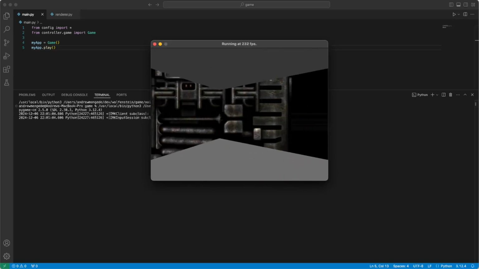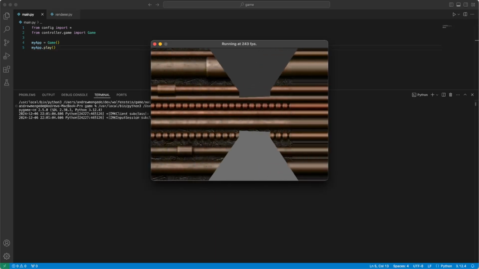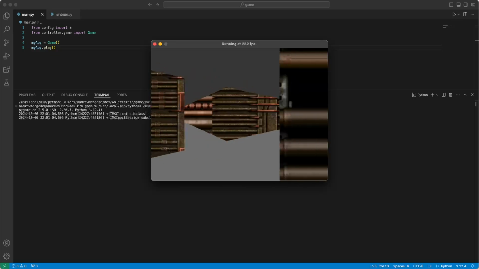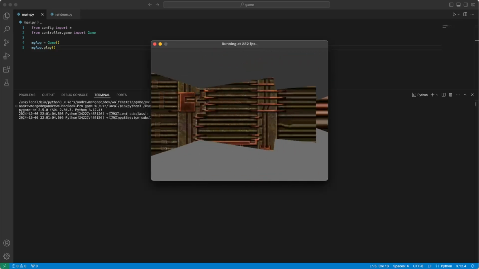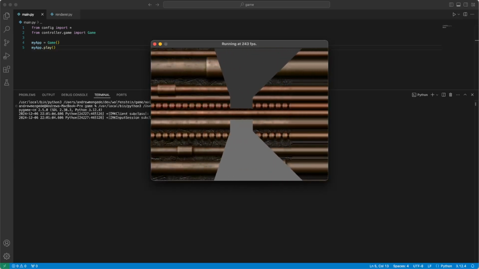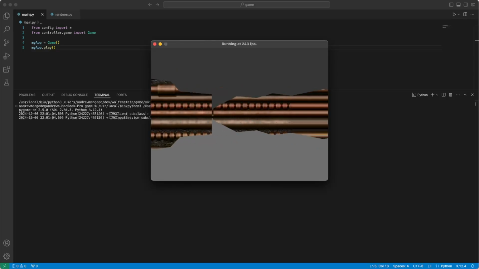Okay, so we can verify that the textures have been loaded in. This is pretty funky. You could make a game just like this. How cool is that? I'd play this game, but yeah. Let's actually fix it now.